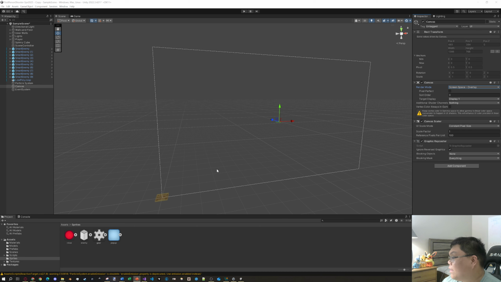Another setting that we want to check off is pixel perfect. This way, if we select pixel perfect, then if we have pixelated elements on the screen, there will be no fuzzy borders between 2 different colors. So we want to have that selected.